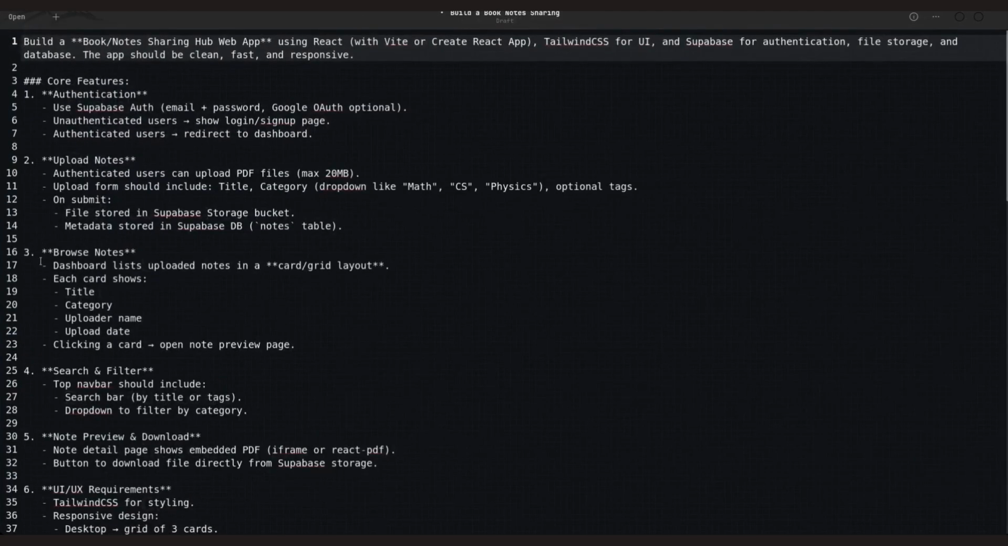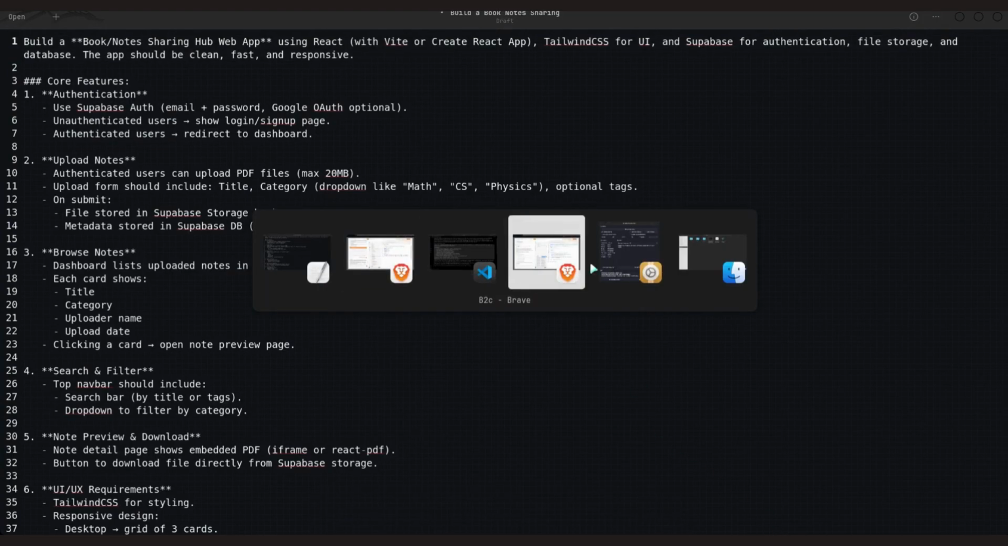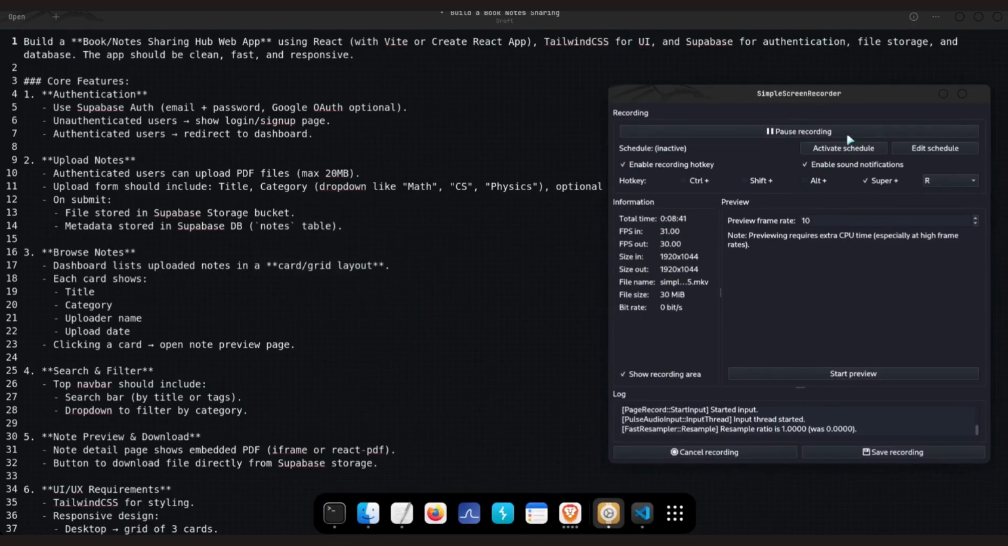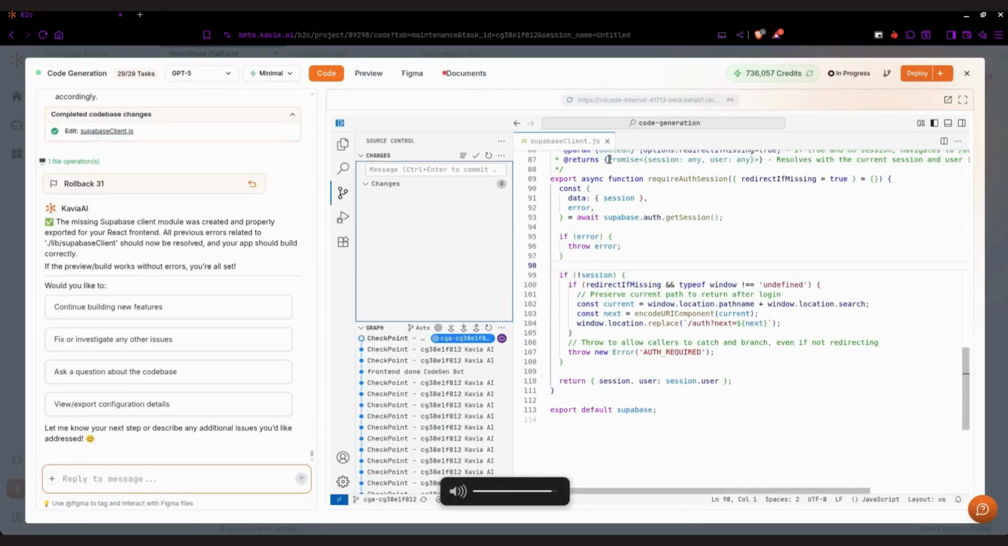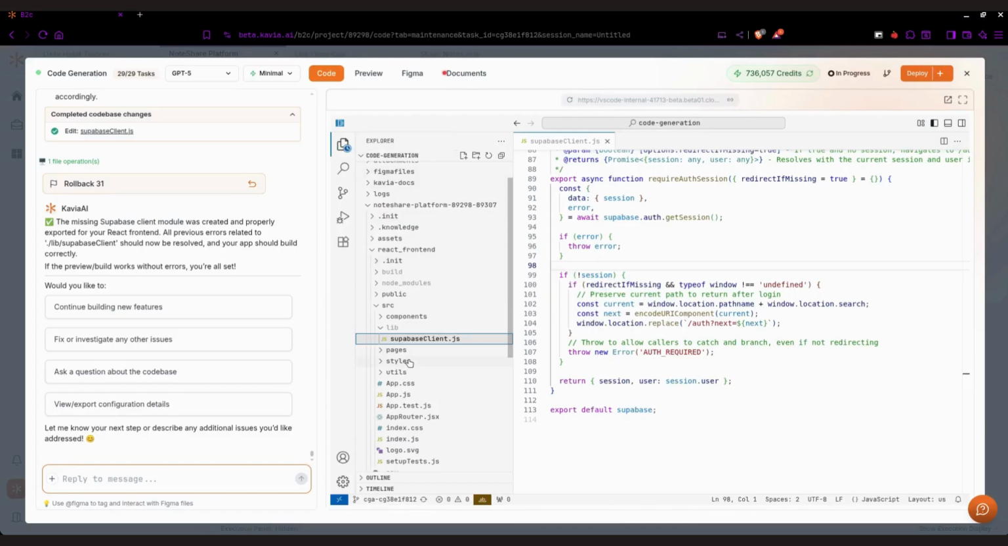So in this prompt, what we give is we need all these features. So we will wait to see if all these features are built by Kavya or not. Let's wait for some time. So now as you can see, Kavya has built every page, styles, etc.